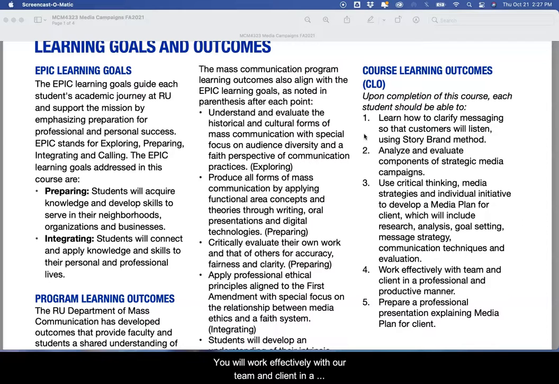You will work effectively with our team and client in a professional and productive manner. Basically, the team is me and your classmates at this point. You will be meeting with me for individual meetings that we'll arrange a time for during week 3. You also will prepare, which is number 5, a professional presentation explaining the media plan for the client. So you are going to prepare that and put it onto a video and submit it to me. And I will be serving as your client. And it might be something after the class is over that you do intend to give to the organization or the group that you're working with.